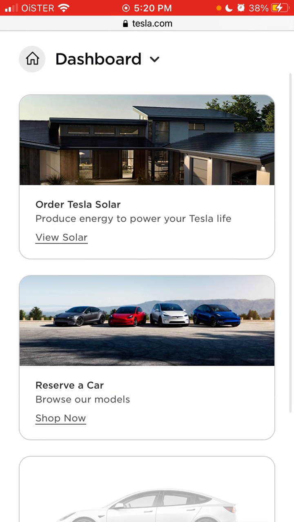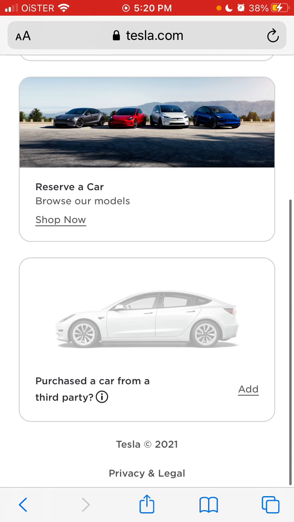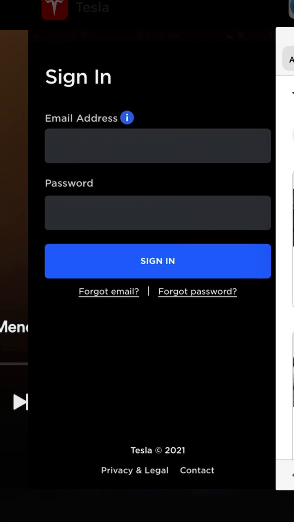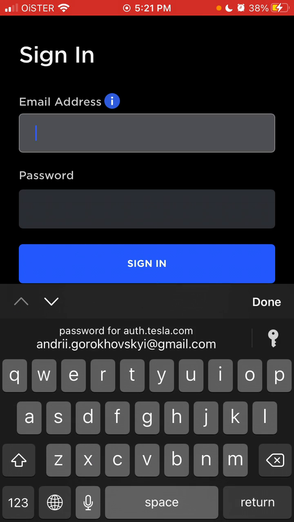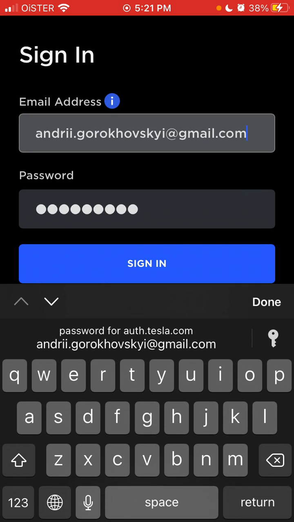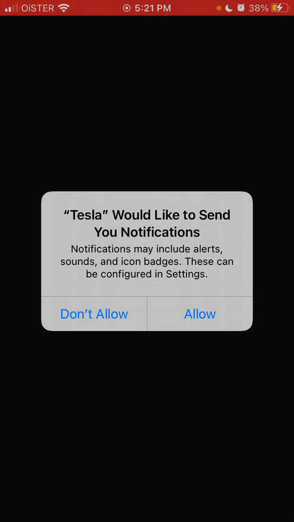So from here you can not only order a Tesla car, you can also order Tesla solar roofs, reserve a car, and then you can also add a car which you purchased from a third party. But now let's try to log in here with the app.